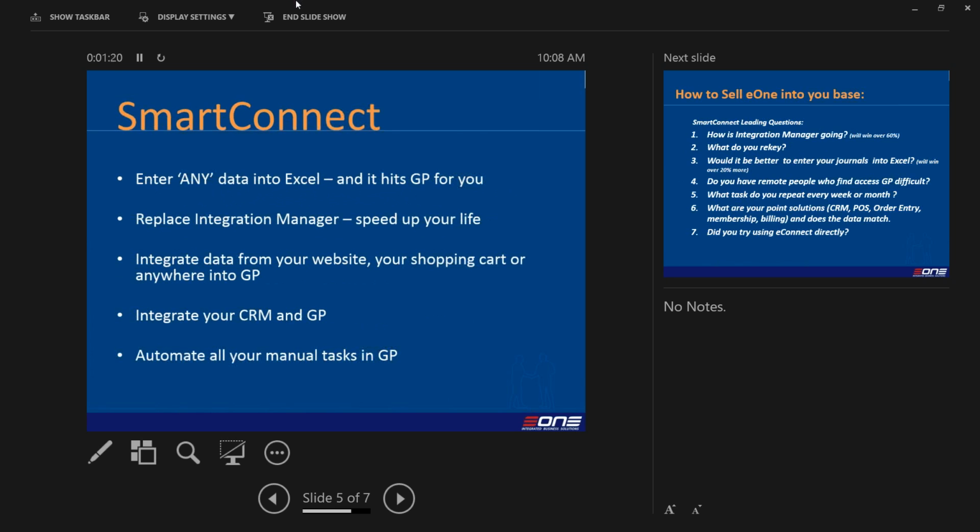And then we're going to take a look at Smart Connect. And Smart Connect is a tool that is every accountant's dream, because it lets you key data into other environments. It'll let you key data into Excel. It'll help you integrate data from your website, and will let you pull data from all your other external systems and bring that into Dynamics GP. So they're the three things primarily that we're going to talk about today.